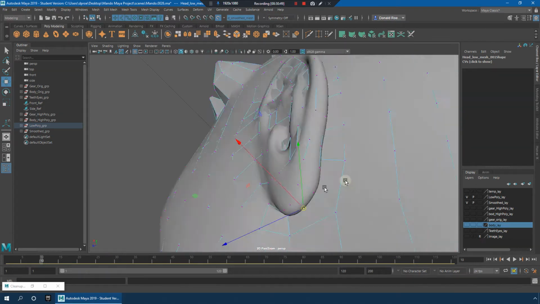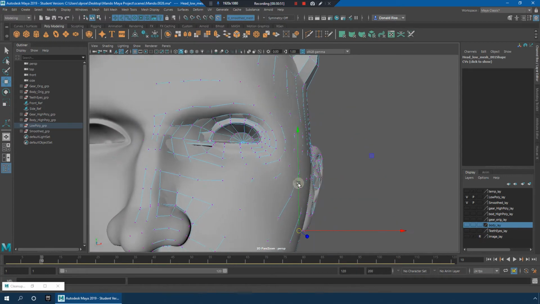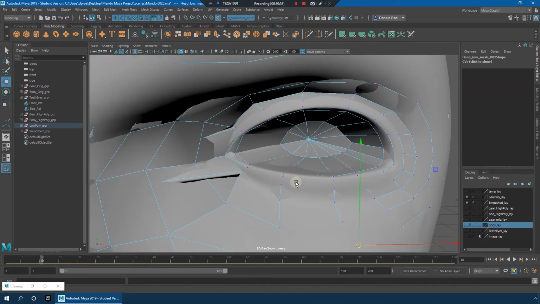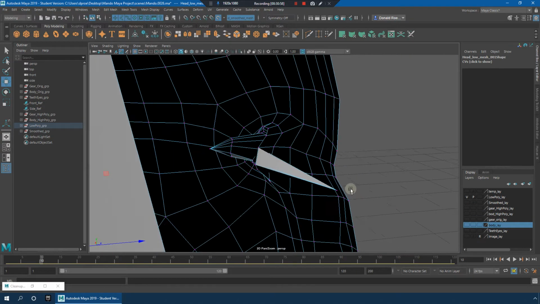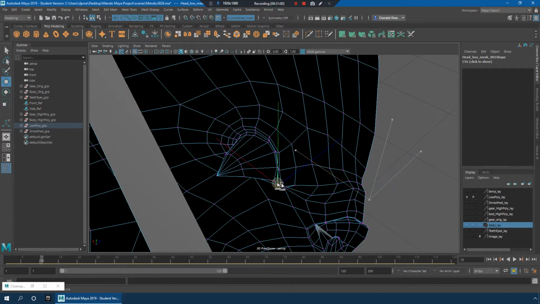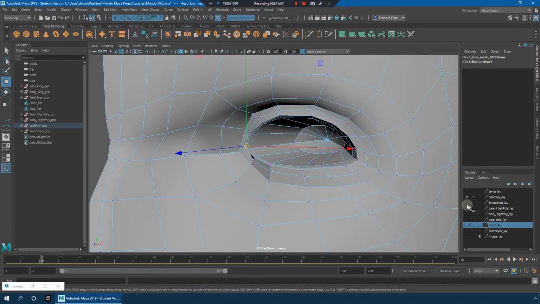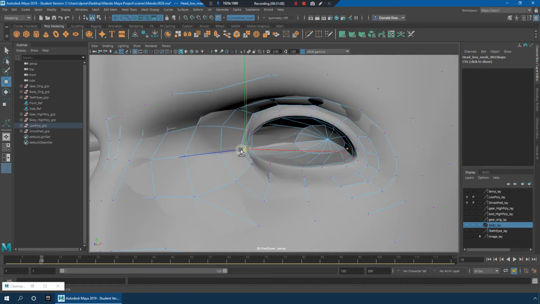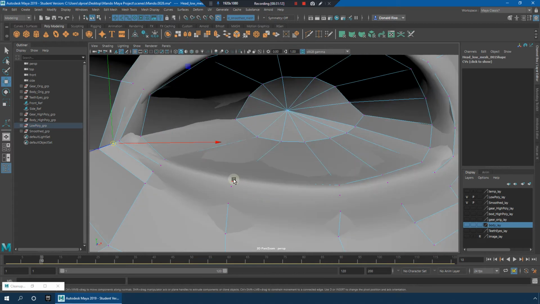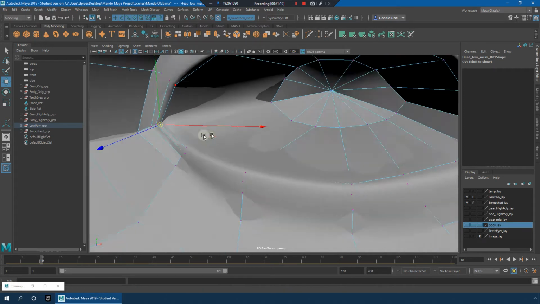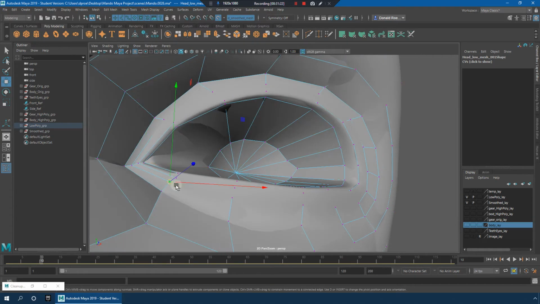Okay, pretty good. Now the eyes may get a little messed up, and they are. Just make sure we're getting the eye shelf properly, the eyelid shelf.